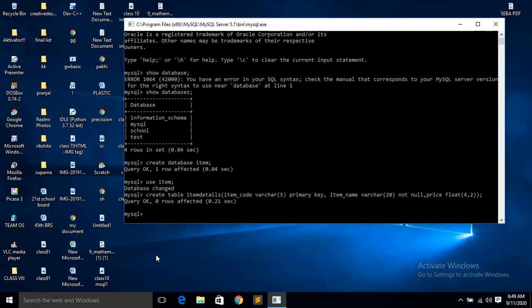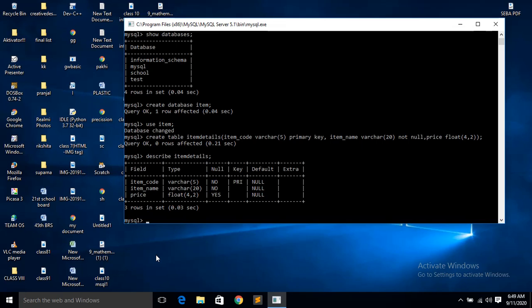Now to see the structure of the table, how it was created, what is the command? Describe, D-E-S-C-R-I-B-E, then the table name. What is the table name? The table name is item details. Describe item details, semicolon. Now you can see the structure of the table, how it is being created.